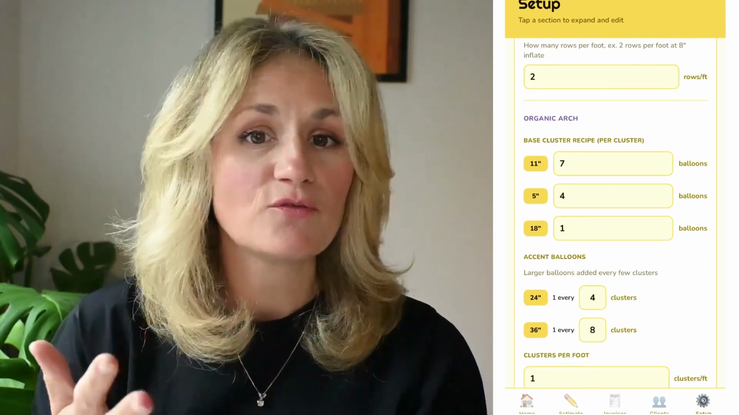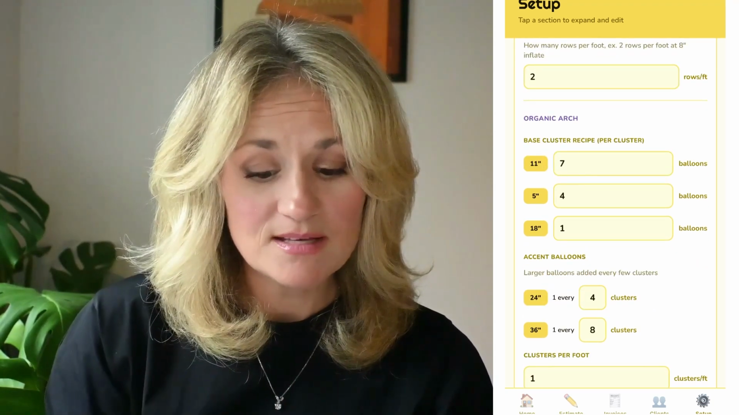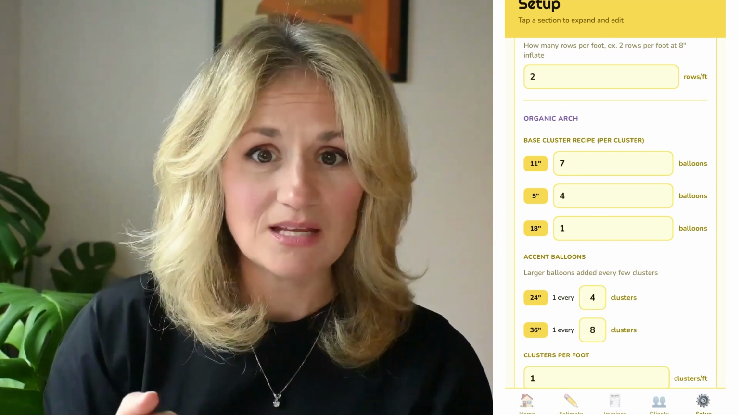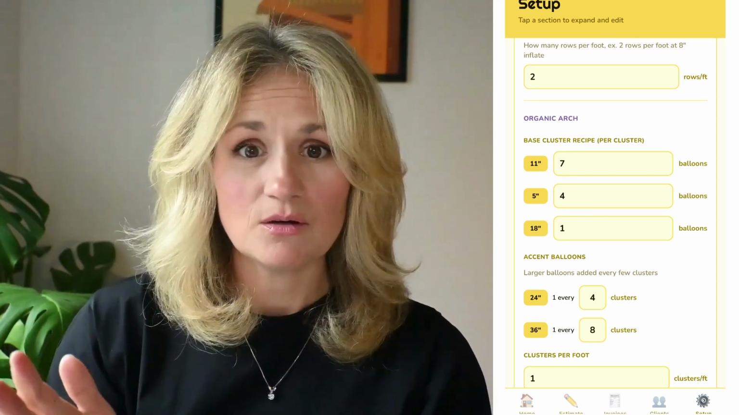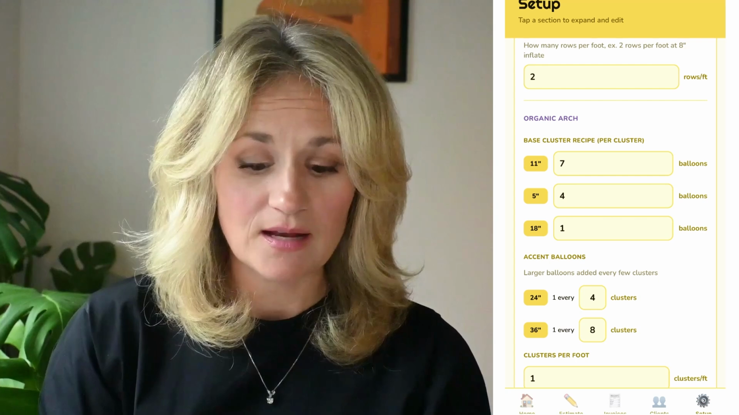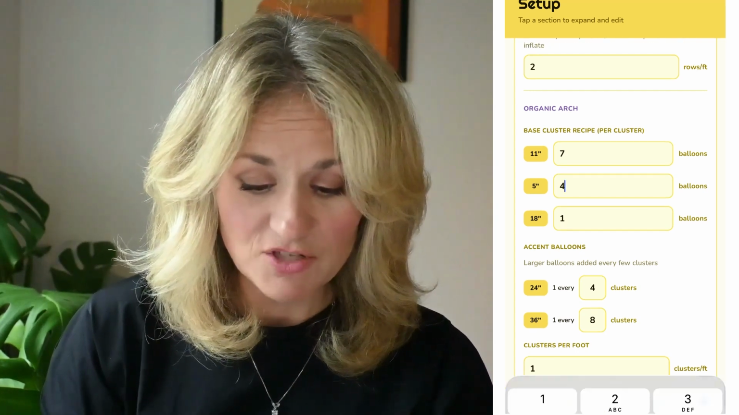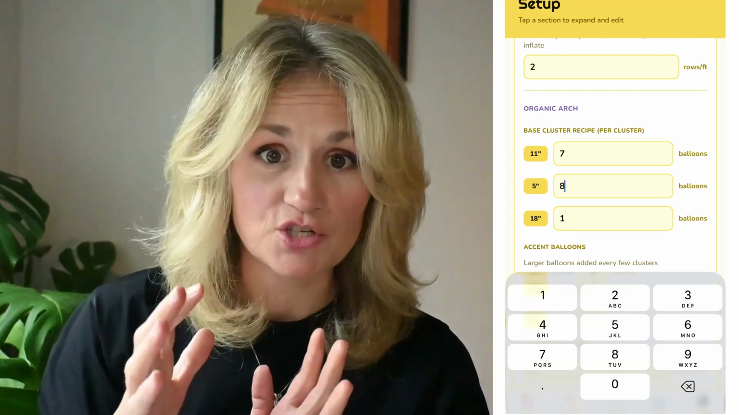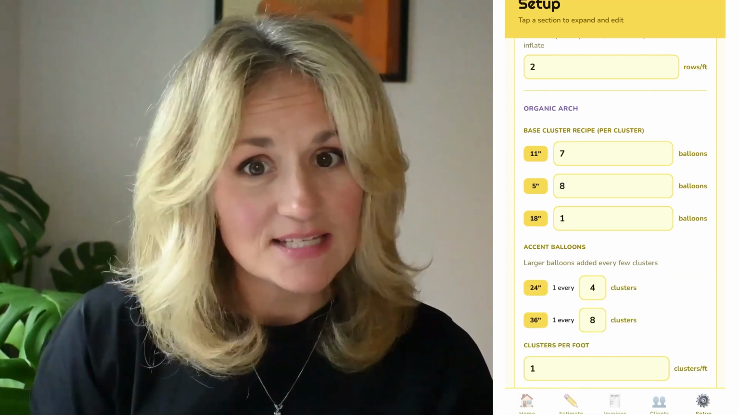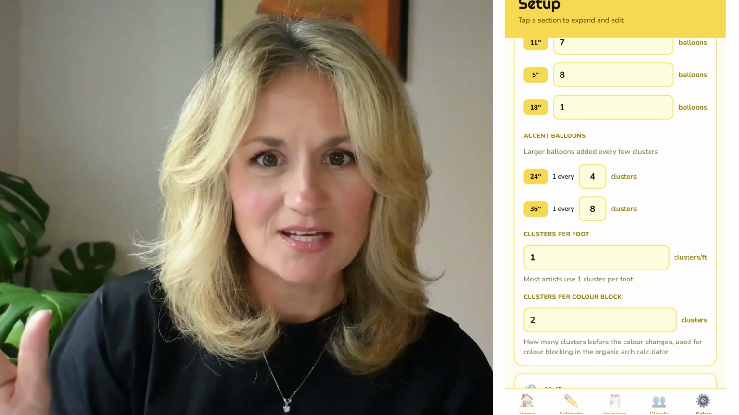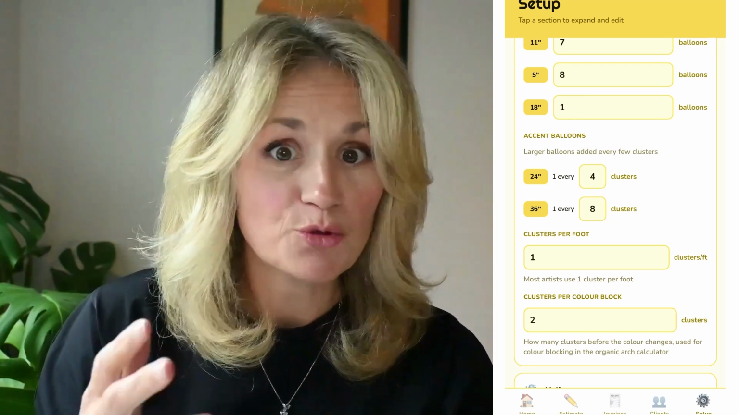In the organic arch section, this is where you put in your formula. For me, my formula is 7 11-inch balloons, 4 5-inch balloons, and 1 18-inch balloon. That's generally what I use for an organic arch, but you can change all of this. Let's say you actually use 8 5-inch balloons for every cluster that you make. And then for accent balloons, maybe you pop those in every 4 clusters or every 3 clusters.